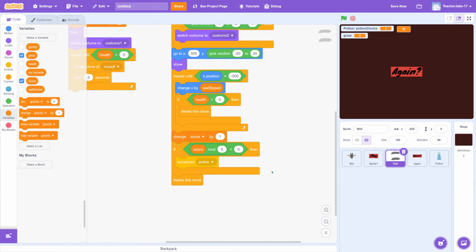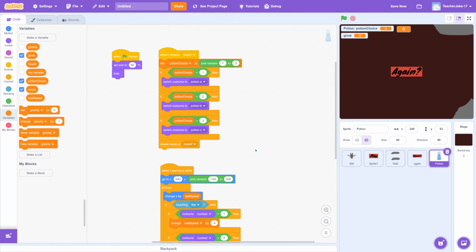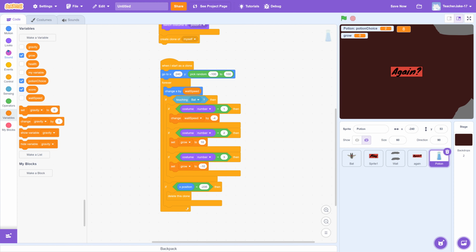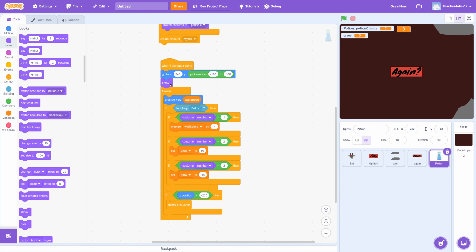So on our walls, if our score mod 5 equals 0, then we're going to broadcast potion. When I receive potion, we're going to do all of our stuff. I'm going to create a clone, and then we did the cardinal sin. I forgot to show my clone. So I like to put shows after I move their position. So with that, we can try this again.